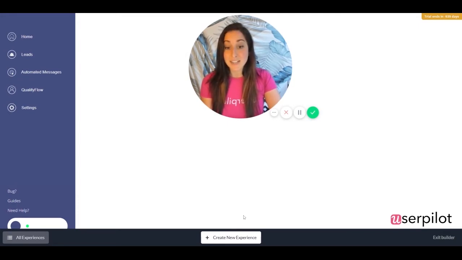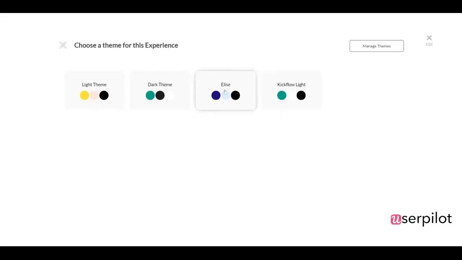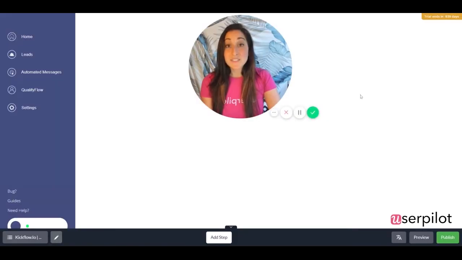First, navigate to the page that you want to build on and click Create a New Experience. Keep in mind that we recommend building experiences per view. Now you'll click Create, select your theme. Once you've selected your theme, you're ready to add a step.